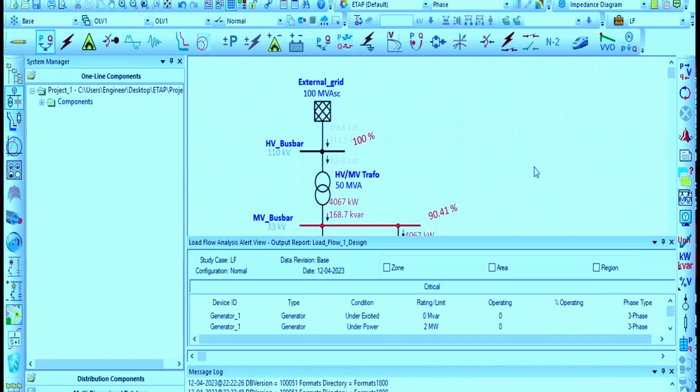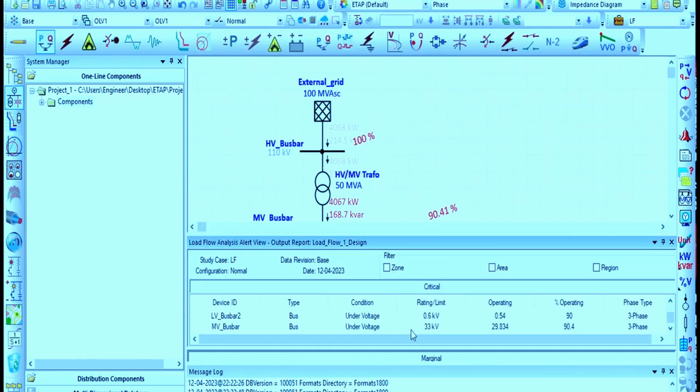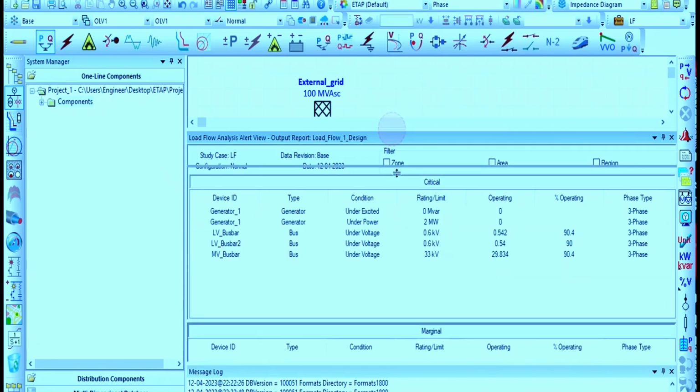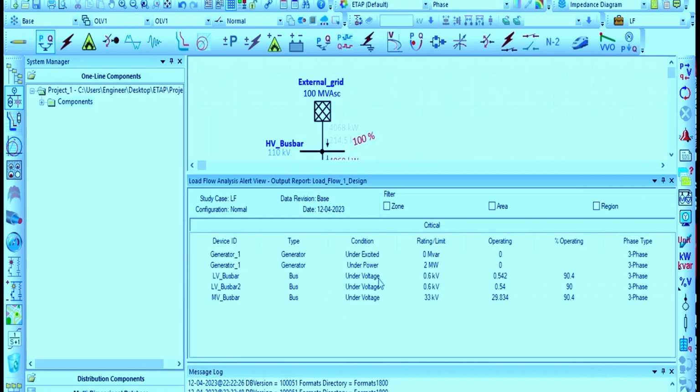If we just click that, we'll see that this is the analysis that we do for an alert view, and it will filter by area, zone, or region. So it says that generator 1 is underexcited. The generator is also under power, which makes sense, and we have an under voltage bus. So we will see what is happening on those later, but this is the kind of analysis.